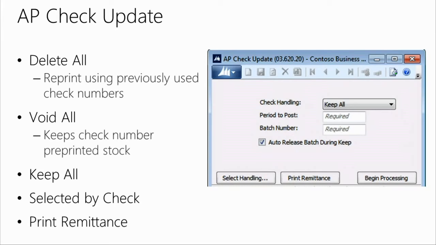But if you are using stock check, meaning that your check numbers are already pre-printed, and if something goes wrong, you're going to want to run the void all. So it's going to keep the check numbers as used so it doesn't try to reuse those numbers. In our case, if it printed check 1 and check 2, we're going to tell it, keep those, yep, we're using pre-printed stock, let's go ahead and start with 3 and 4, and it'll keep that. So again, that's your delete all and void all.